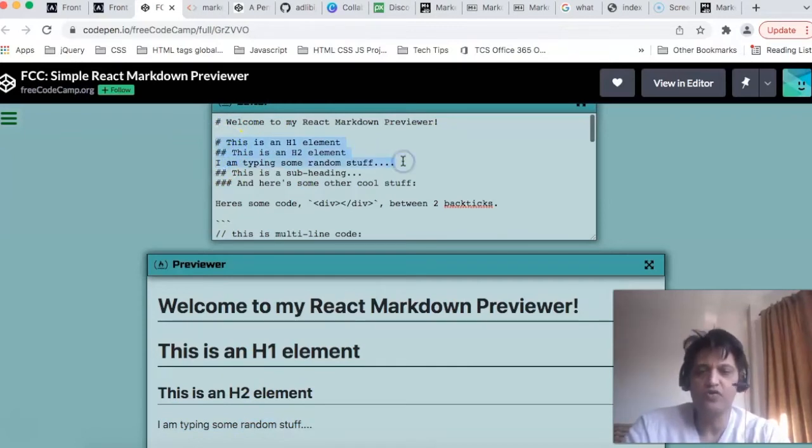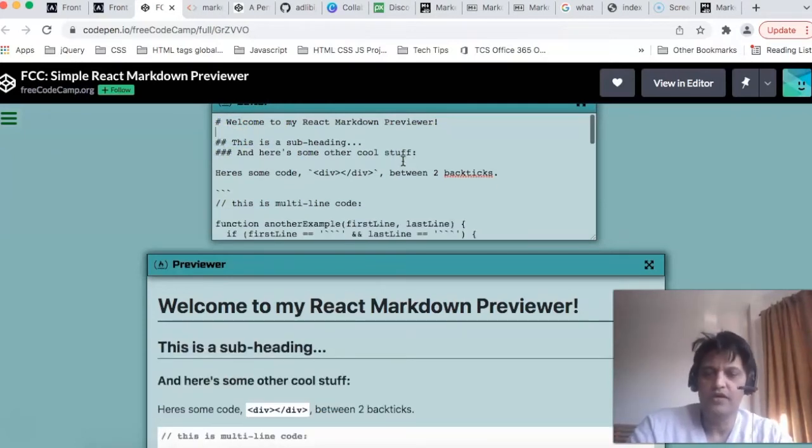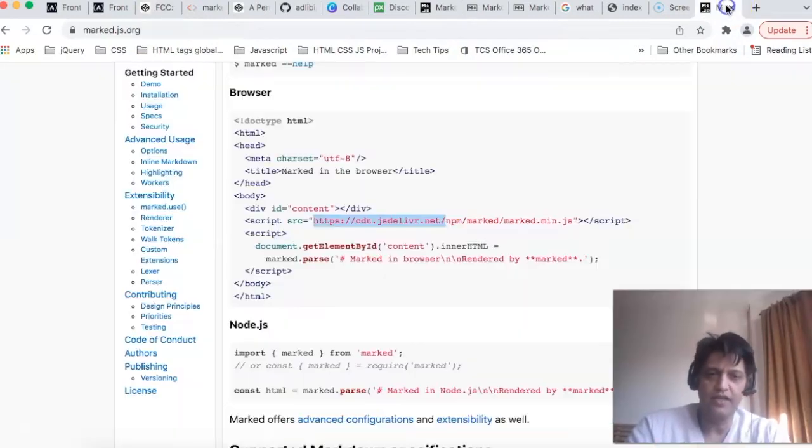As I said, in order to do that, I will use the marked parser. Anybody who is doing this project has to utilize the marked parser, or the markdown parser, that is available online. The way to do that is you basically take this script tag here and include it in your HTML.